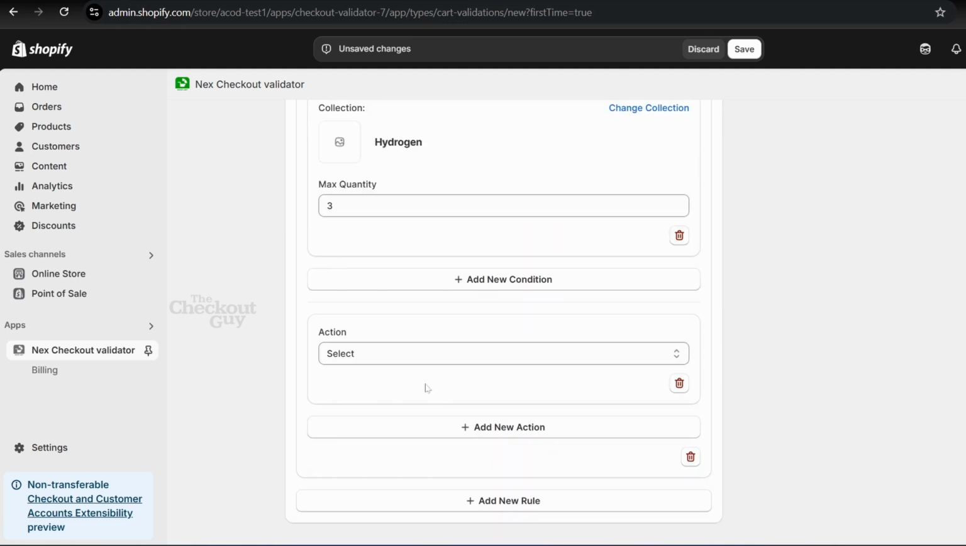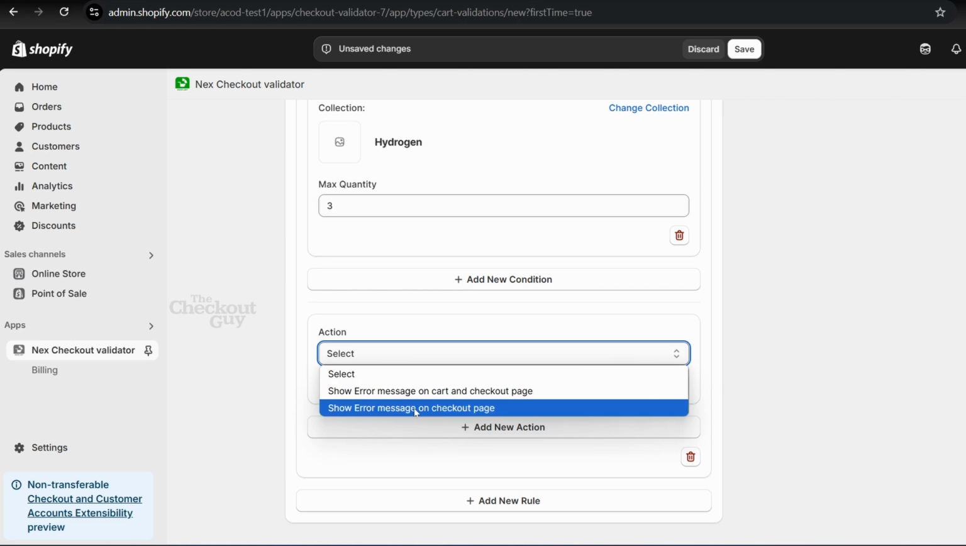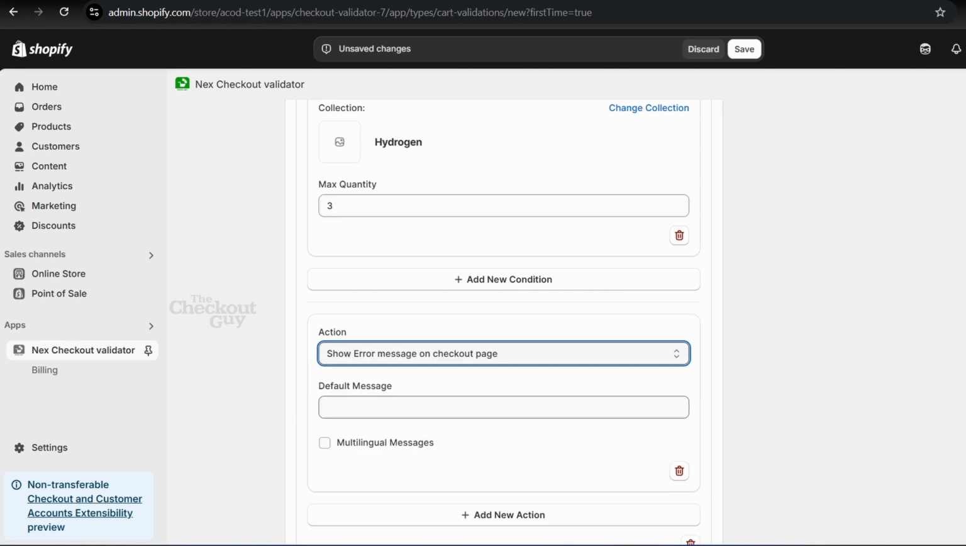Then add the action. So here are two options, show error message on cart and checkout page and show error message on checkout page. I am choosing show error message on the checkout page. Then type the default message here, like you cannot purchase more than 3 products from this collection.